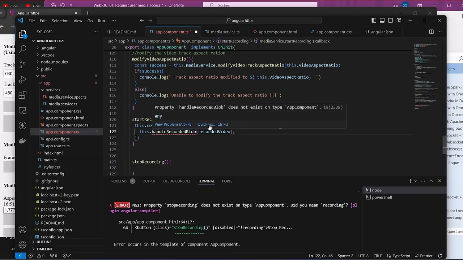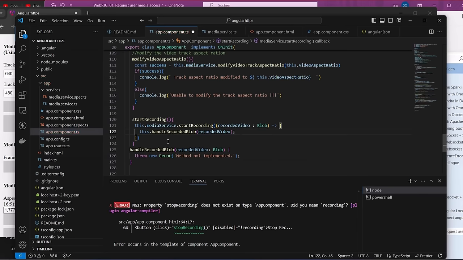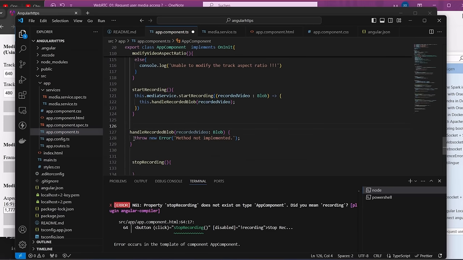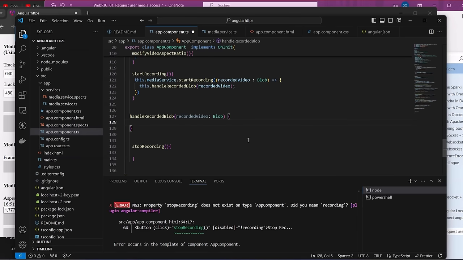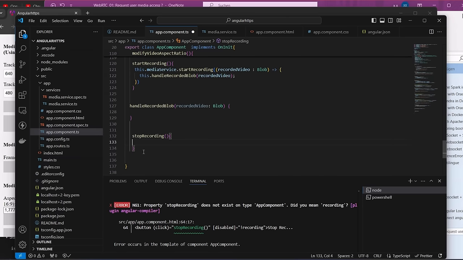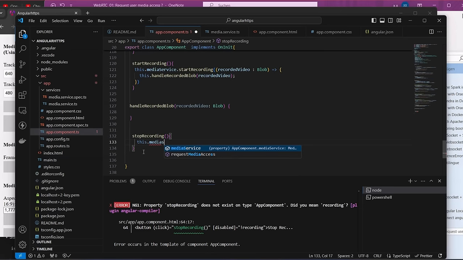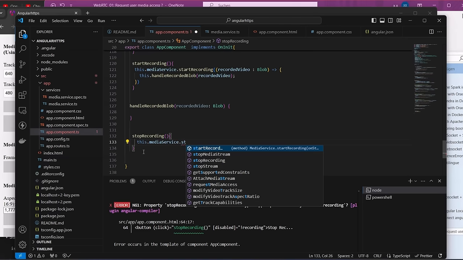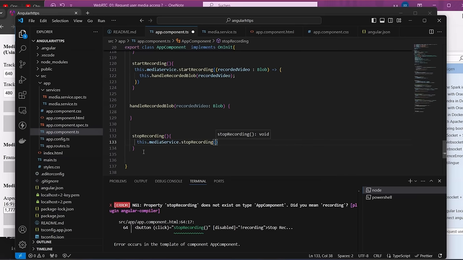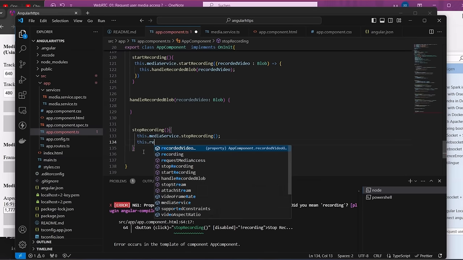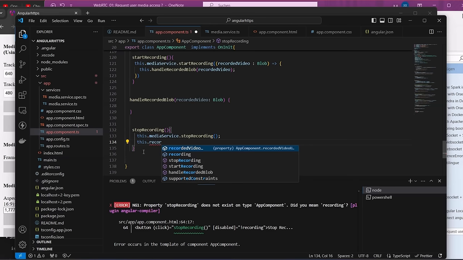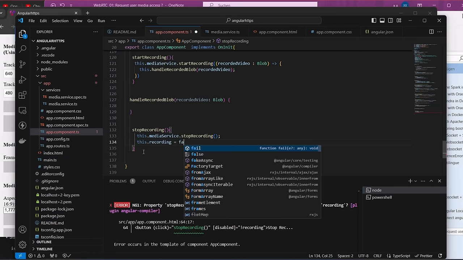So what we do now is we are going to declare this method. Here is our method, and then we come back to these implementations. So before doing that, let us simply call media service stop recording. That one should be simple. Then this recording, we set this one to false.